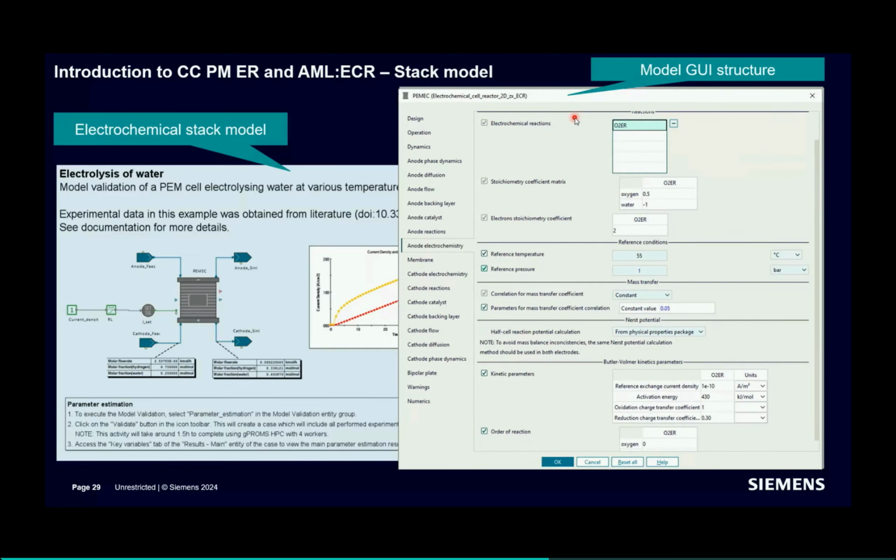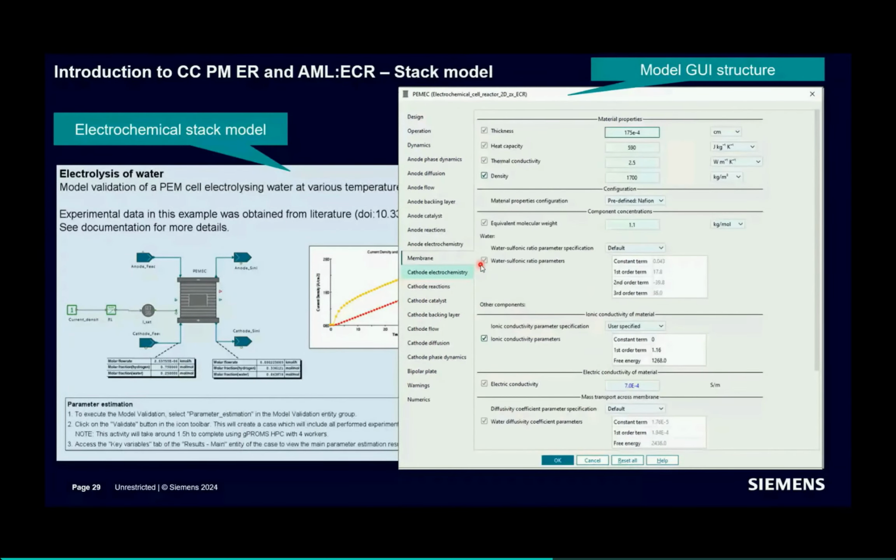And then finally, if we move into the electrochemistry, the user can specify, for example, in this case, the anode reaction is the oxygen evolution reaction with the associated stoichiometry and kinetic parameters. And to finish, with the membrane properties, the user can specify the parameters related to the transport and geometry of the membrane.